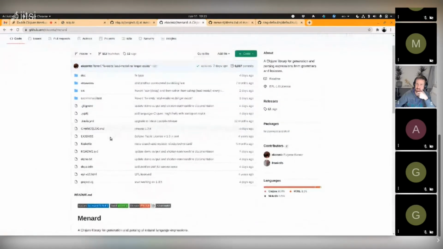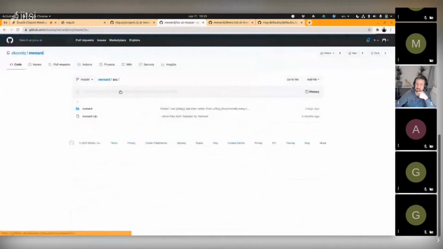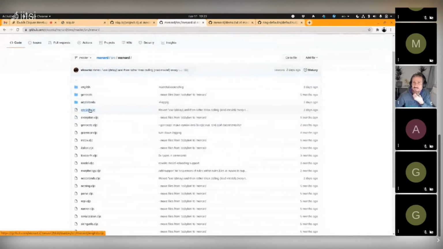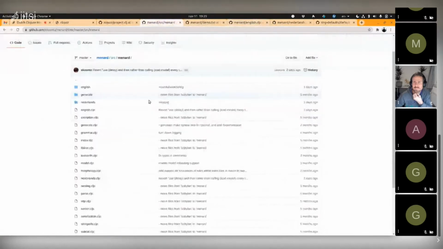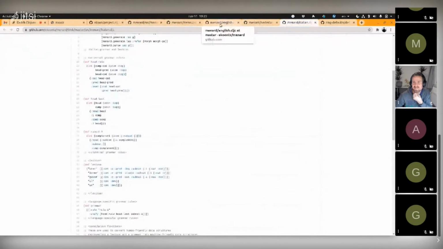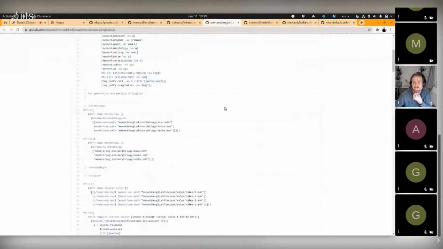So where do you get all of the lexicon and rules? Look in source, and then that directory, and then English and Nederlands are the two. It's even got an Italian. I didn't do that yet, but just curious. Okay, now let me just look into English first, just to get a sense of it. Yeah, sure.